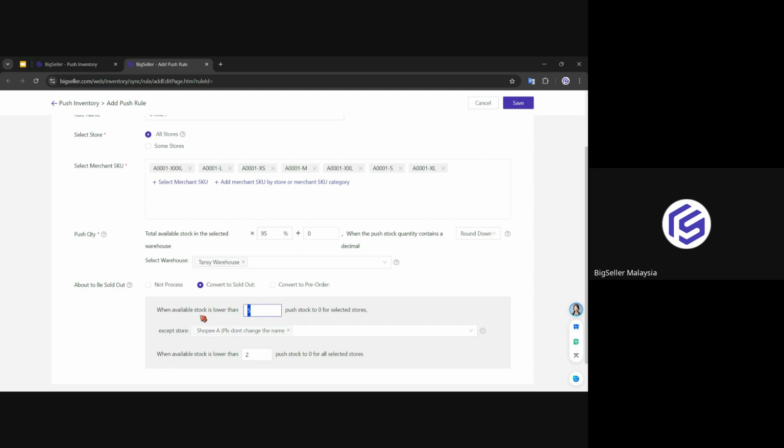I have a user asking me, if I have already set up 95% here, why do I have to set up this one also? It depends on you actually. My suggestion, you only choose one. If you ask for my opinion, I would recommend the convert to sold out, because the quantity that is set here is fixed. But for the percentage here, this is not fixed. It depends on your available stock. So if you want to play it safe, my suggestion is to use convert to sold out, much better.